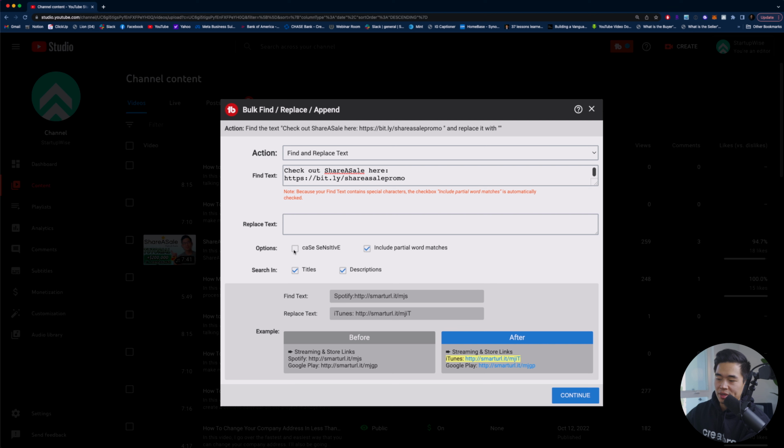You guys can choose if you want it to be case sensitive or include partial word matches. I'll just leave these as default and I'm gonna be searching titles and descriptions. Although for this one, I'll just be doing descriptions. And then here is the fun part. So you'll go here to replace text.